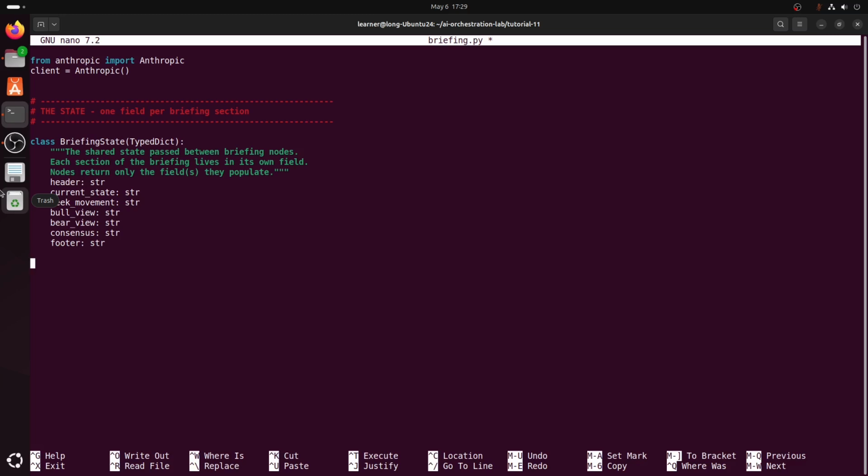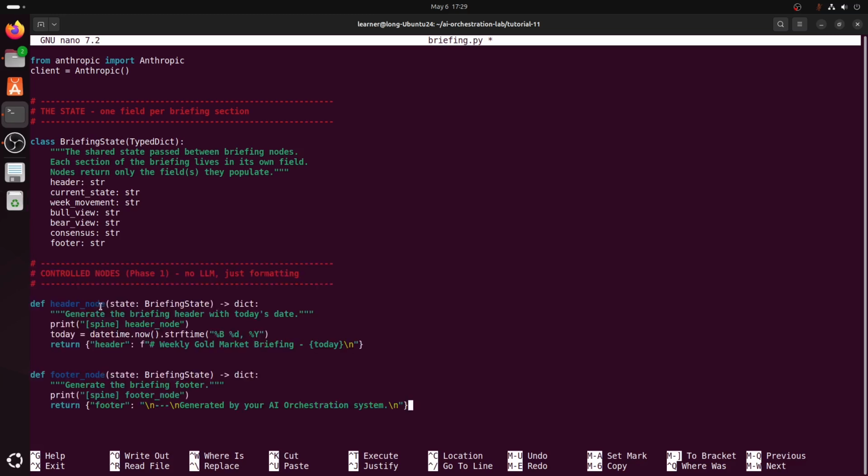Then the state. BriefingState is a typed dict with 1 field per section: header, current_state, week_movement, bull_view, bear_view, consensus, footer. Each node will write to 1 or 2 of these fields. LangGraph handles the merging. The simple controlled nodes, header and footer: no LLM, no reasoning, just structured strings. The header gets today's date, the footer is fixed. These are pure phase 1. Your code decides the output, every time.